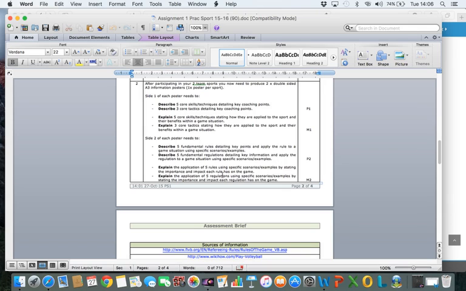Okay, then you explain the application of the 5 rules using specific scenarios or examples, by stating the importance and the impact the rule has on the game. So we apply the passive play rule. So we say that the team's constantly not looking to progress with the ball because it's late in the game and they don't want to concede a goal, so they want to keep possession.